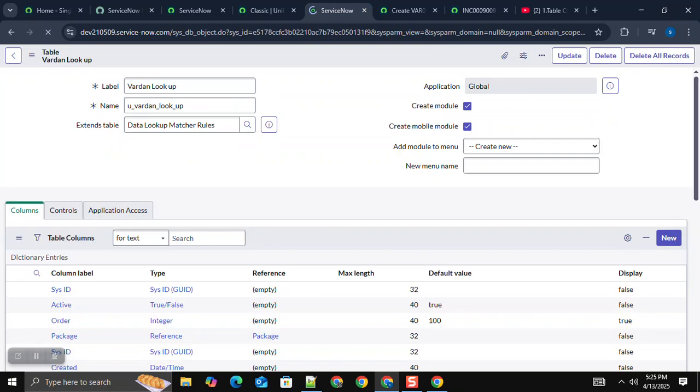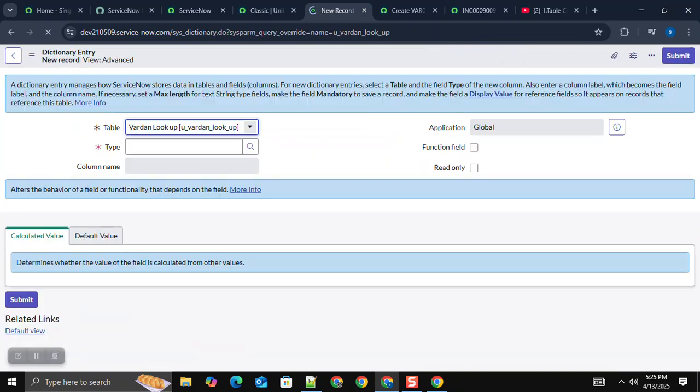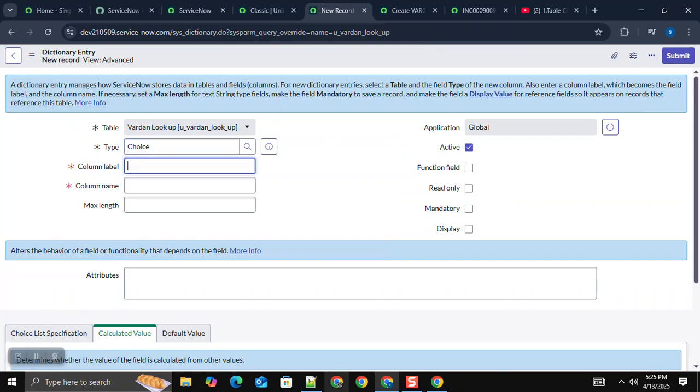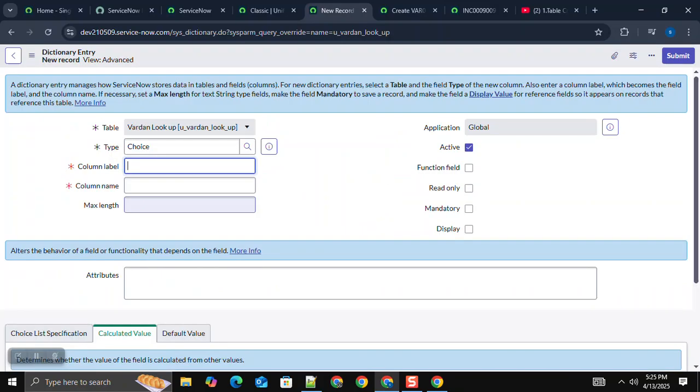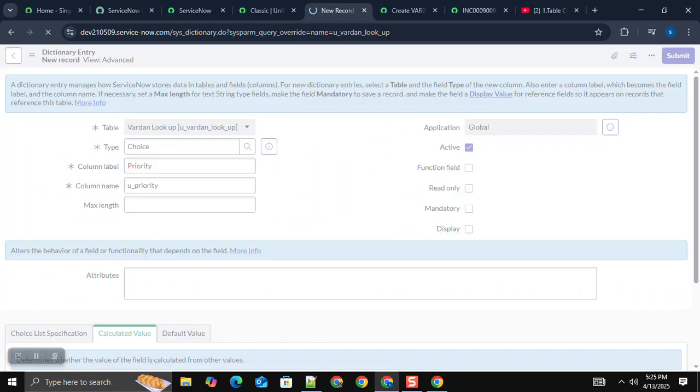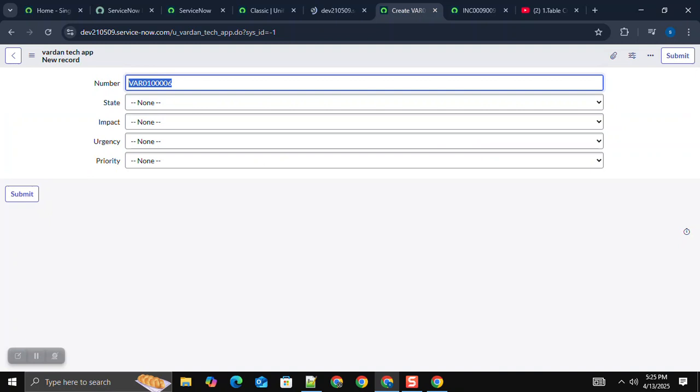Tables. Click on the tables. First open this, Vardhan Tech table. This is the first table we have created with all the field names, right? Column names: impact, urgency, priority is the first table. And the second table is the lookup table. Click on this table. So the first table is Vardhan Tech. Second table is Vardhan lookup table.